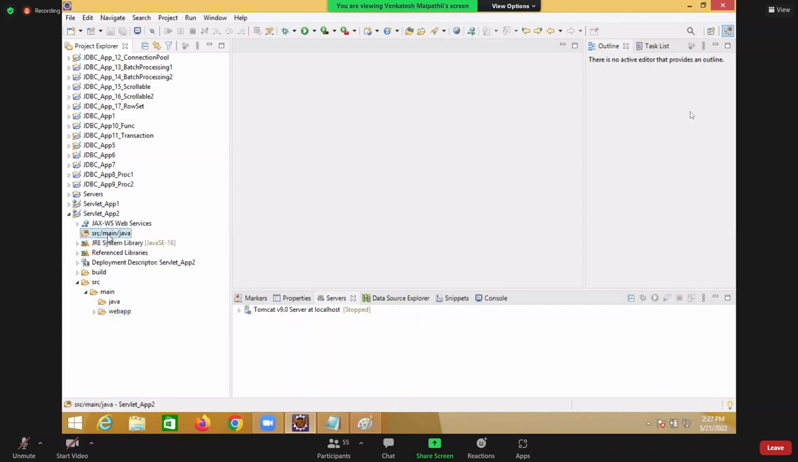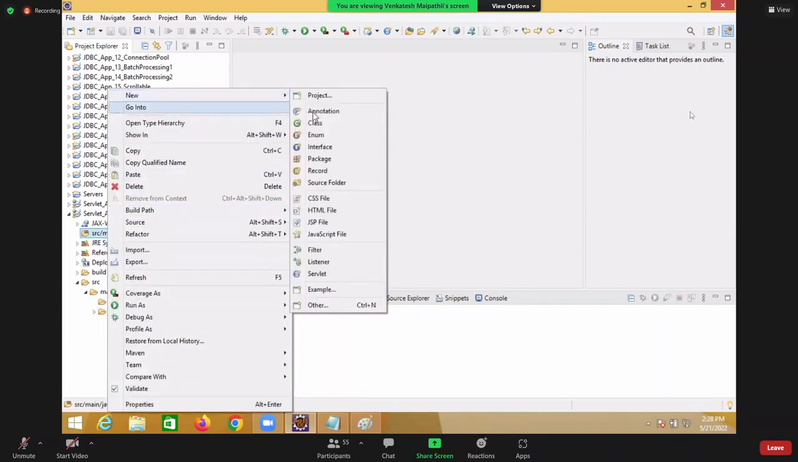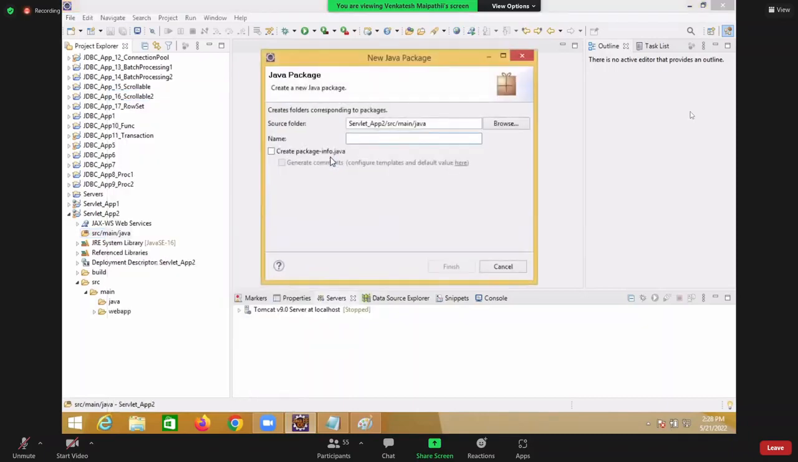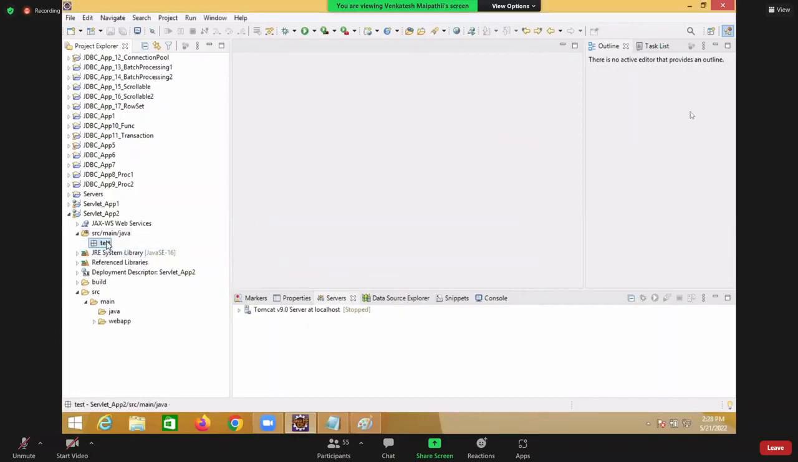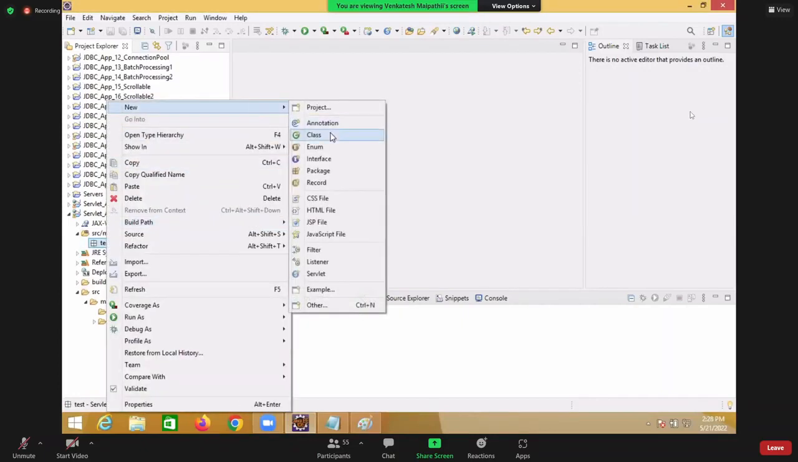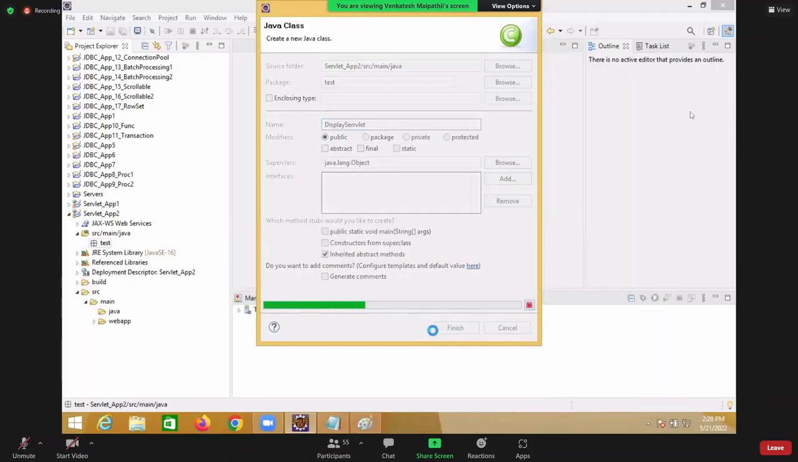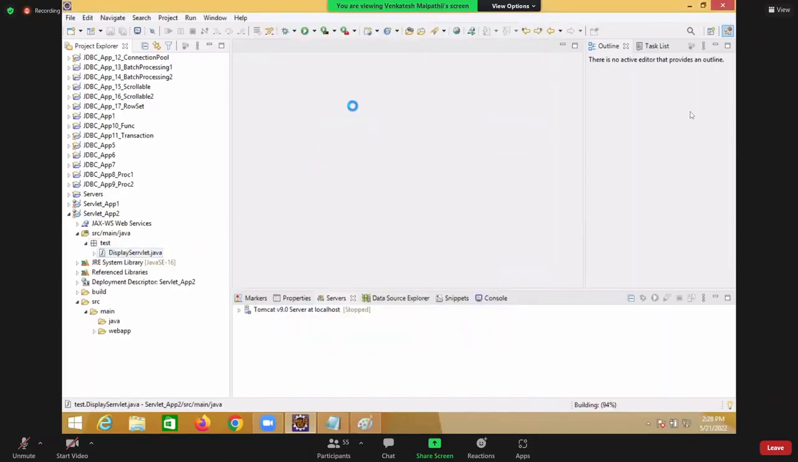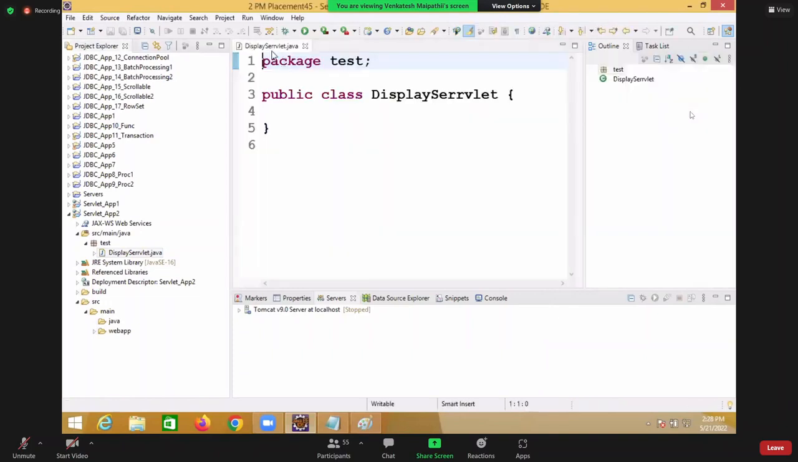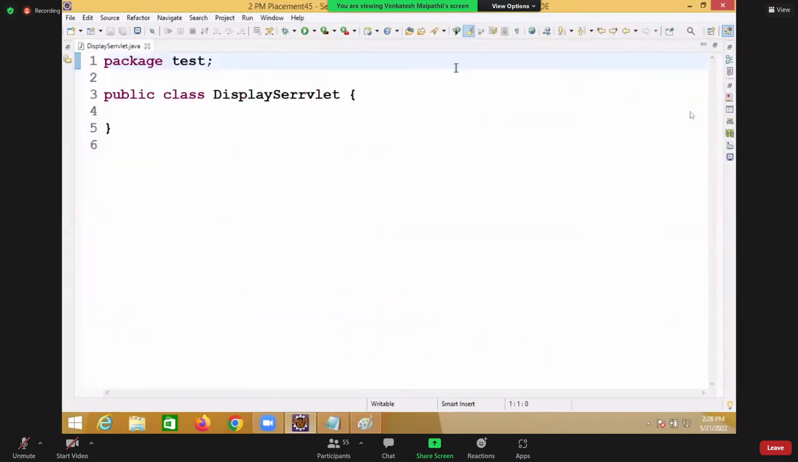Right click, new, create one package, package test. Click on finish, right click on test, new, and class. This is DisplayServlet. So click on finish. Right, now this is a plain class. Now we are converting it into a servlet.